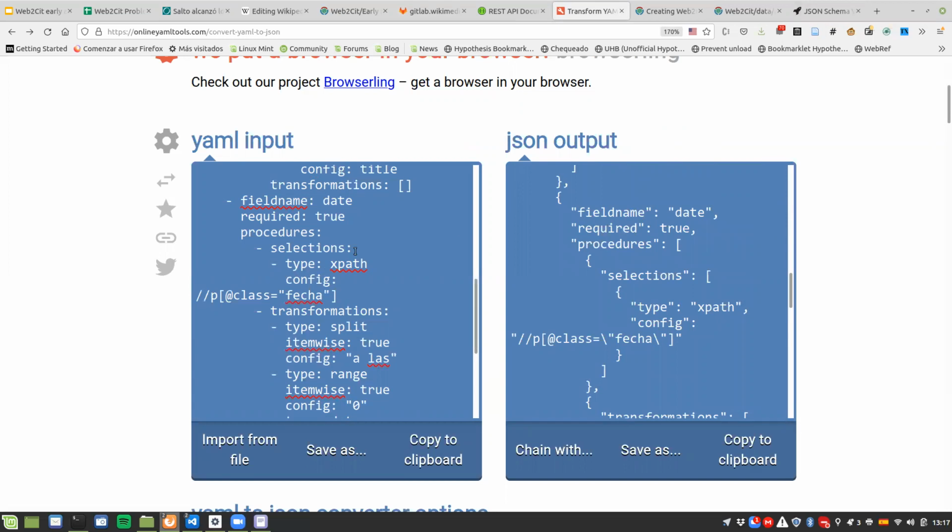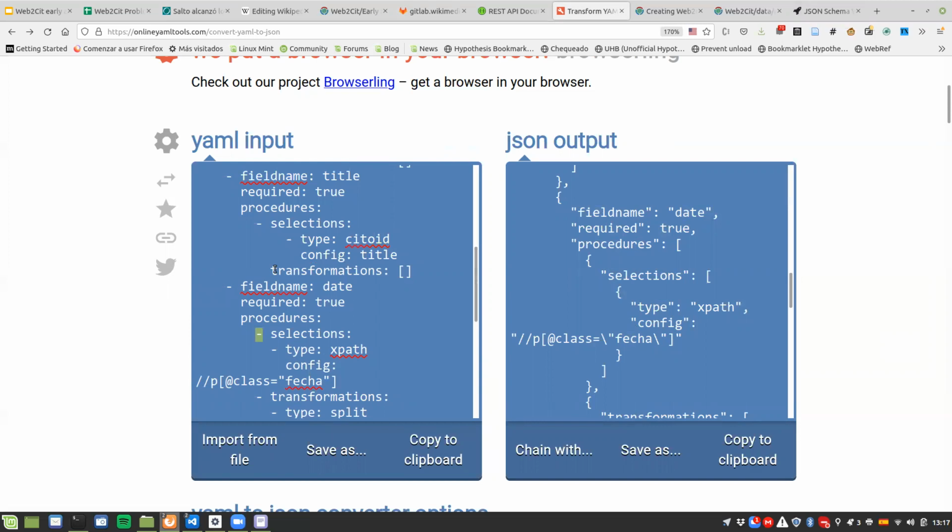So here we have the procedures array. It's here in the JSON. Here's the array, here it starts. And the procedures array includes a series of procedure objects. Each procedure object should have two properties: selections and transformations. And in YAML, you declare a new object in an array with this dash. So for example, let's see one that was okay. Here we have a procedures. Here we have our first procedures object, which has two properties: selections and transformations. But see what I did here. It was wrong.